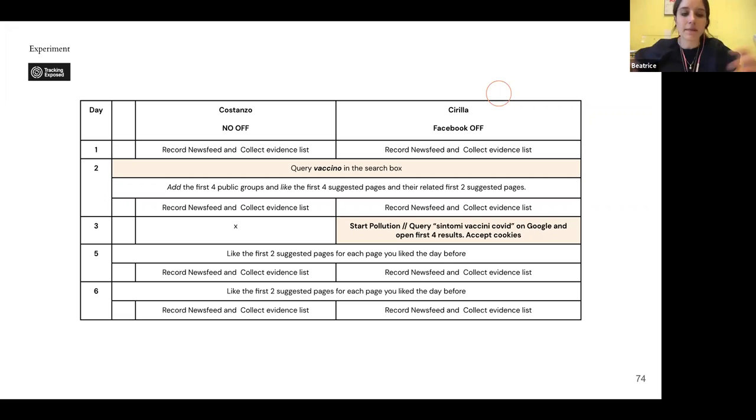And this is the result of the protocol, where basically I collected different news feeds for both of the users. And during this process of collecting news feeds, I was also liking suggested pages. So starting from the query vaccino, I started to also like pages day by day according to the suggestions of Facebook, and then recording the newsfeed.